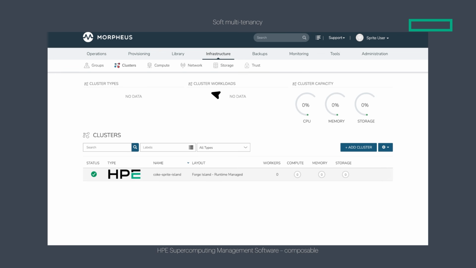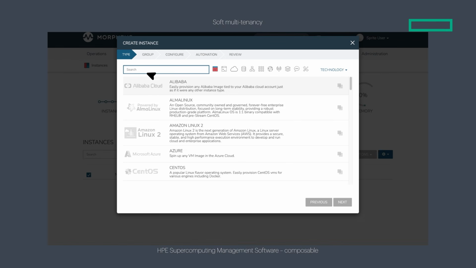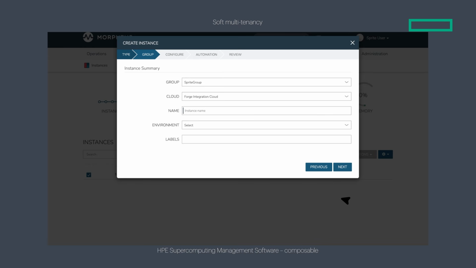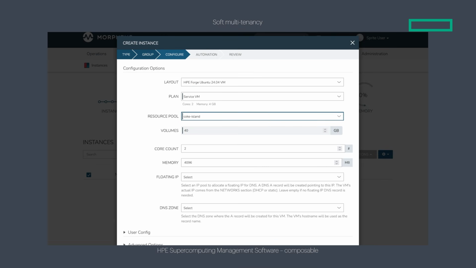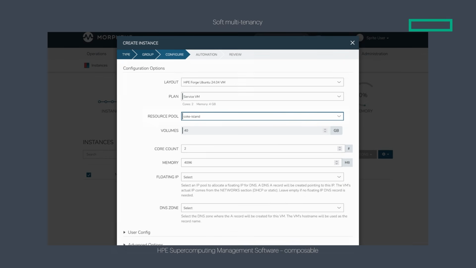Now, from Sprite's perspective, Sprite shares the same island as Coke, but doesn't see Coke's clusters. I'll create a basic Ubuntu instance. The only resource pool available is Coke Island, matching the permissions we've configured. Sprite can consume shared island resources, but only sees what it's been explicitly granted. That's soft multi-tenancy, shared resources, private visibility.